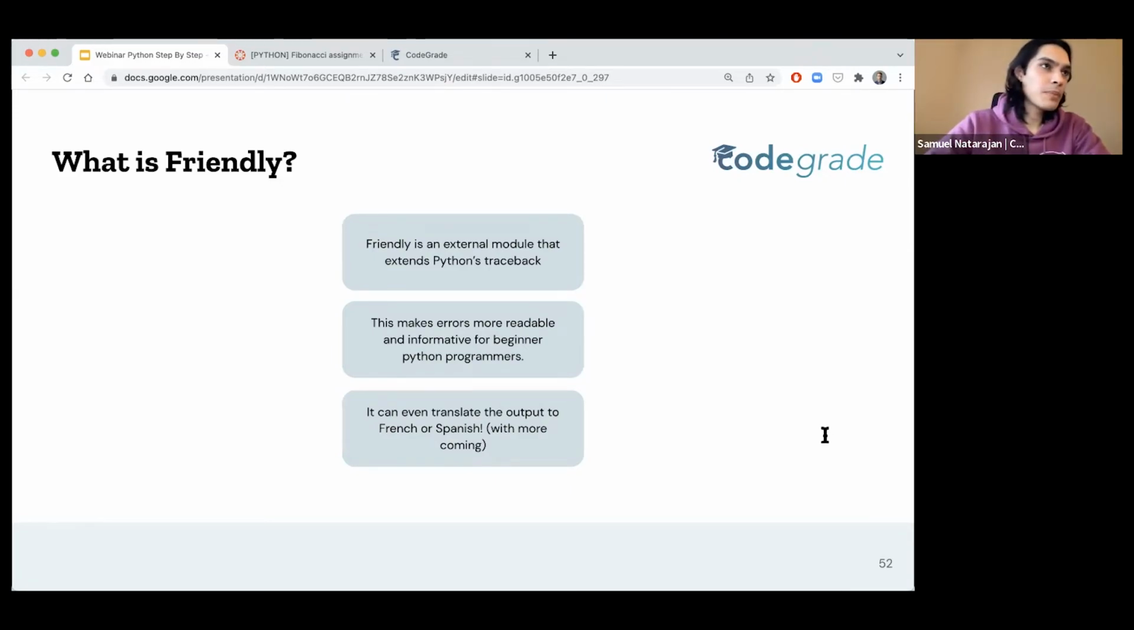But basically, what is Friendly? Friendly is an external module, and it extends Python's traceback. The idea is that Python produces an error traceback if your program errors out. And with Friendly, it expands on that to make it more readable for beginners and hopefully more friendly so that they're able to solve the error in their code.